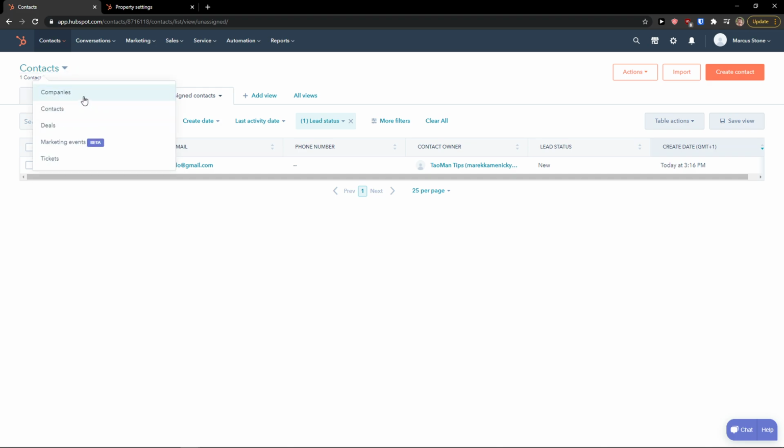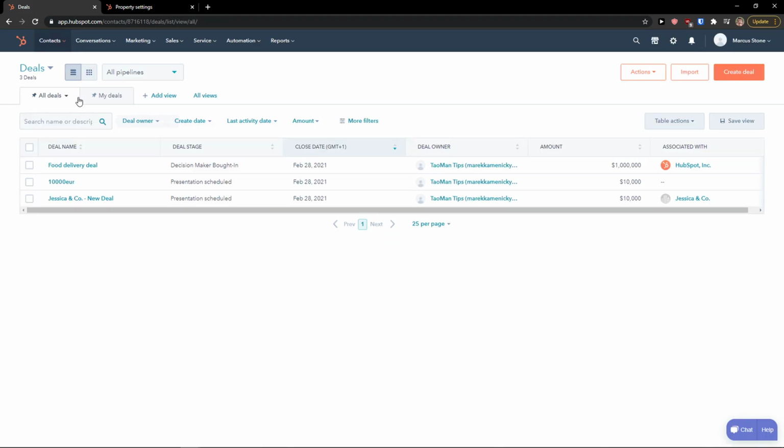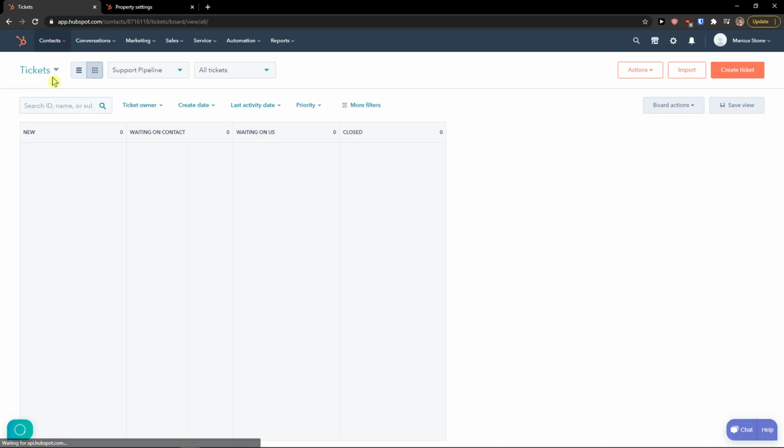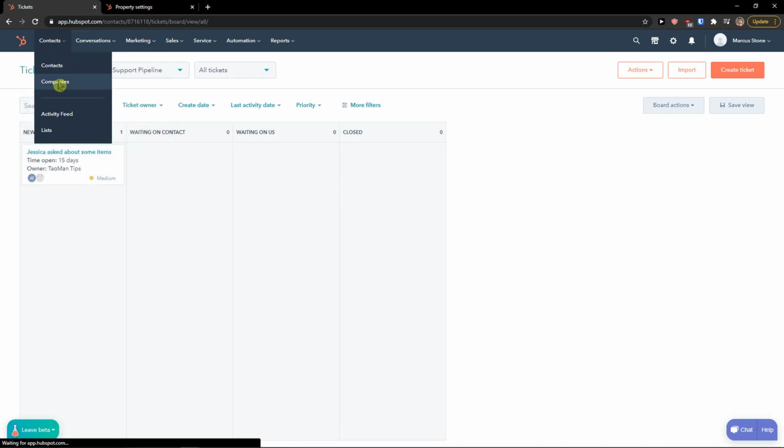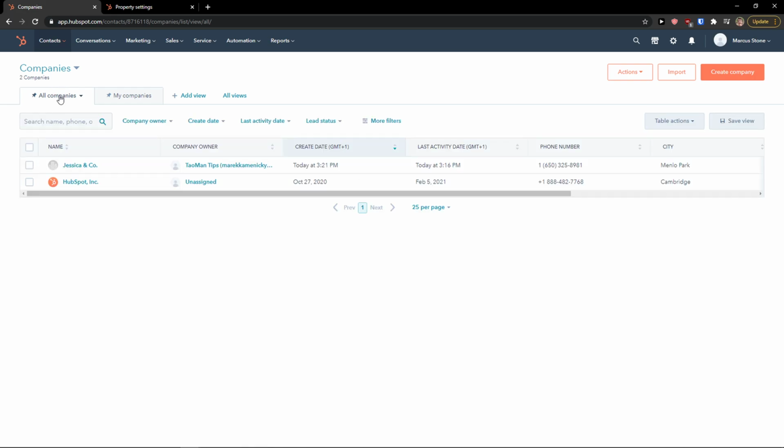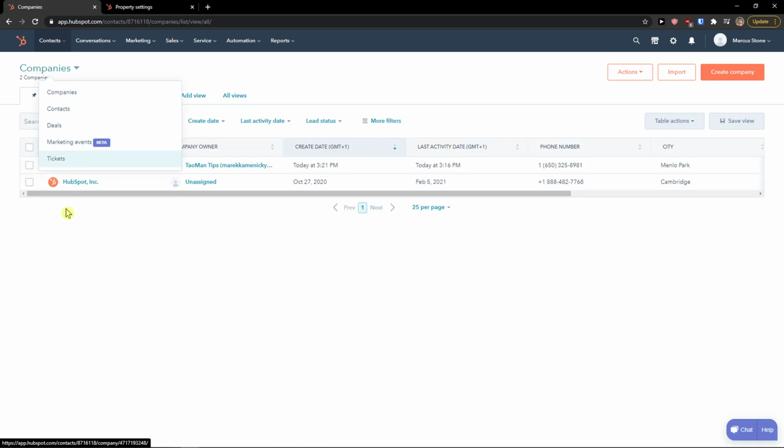The next thing you can do is to click on deals, and you would see deals here, or you can simply click tickets and you are directly in the tickets. So that's really great, but we will get to it. So you can actually manage everything from just the contacts menu.